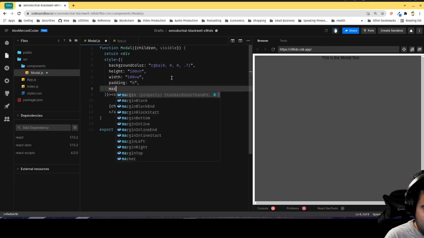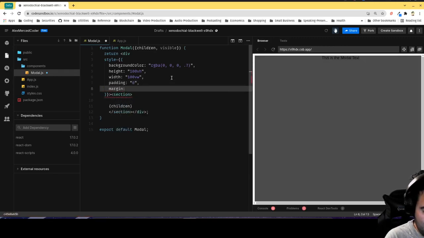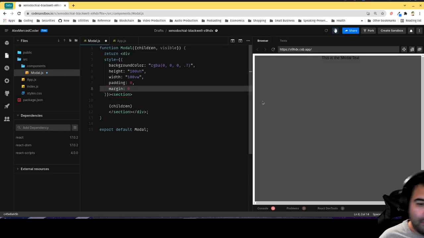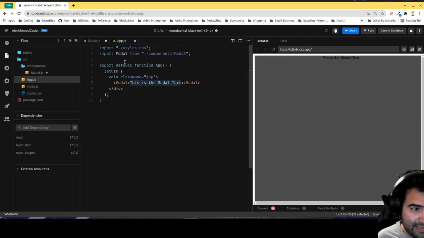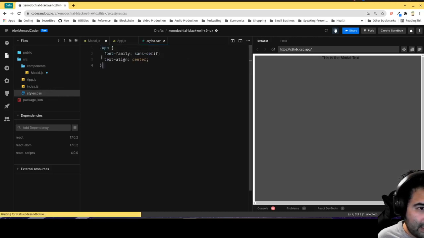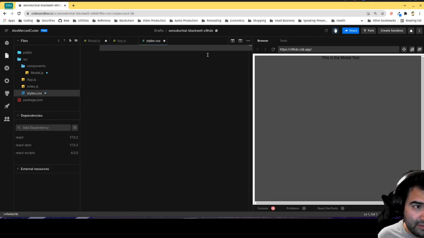And then margin, I want there to be 0. Actually, I could probably just put that as 0 and 0. Okay. But you see there's still this little margin. So that must be coming from the body tag. So I'm gonna head back in the app, and it must be coming from this tag over here. So I'm gonna go find the styles.css, and I'm gonna get rid of this, and I'm gonna just do a little mini reset.